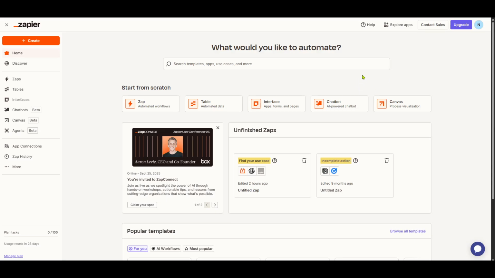Now that you're in, navigate to Zapier Home, which is the hub for all your existing and potential automation endeavors. From here, look for the Zaps section on your dashboard. Clicking on Zaps will take you to a page where all your existing workflows are listed. But for this tutorial, we want to create a new one.